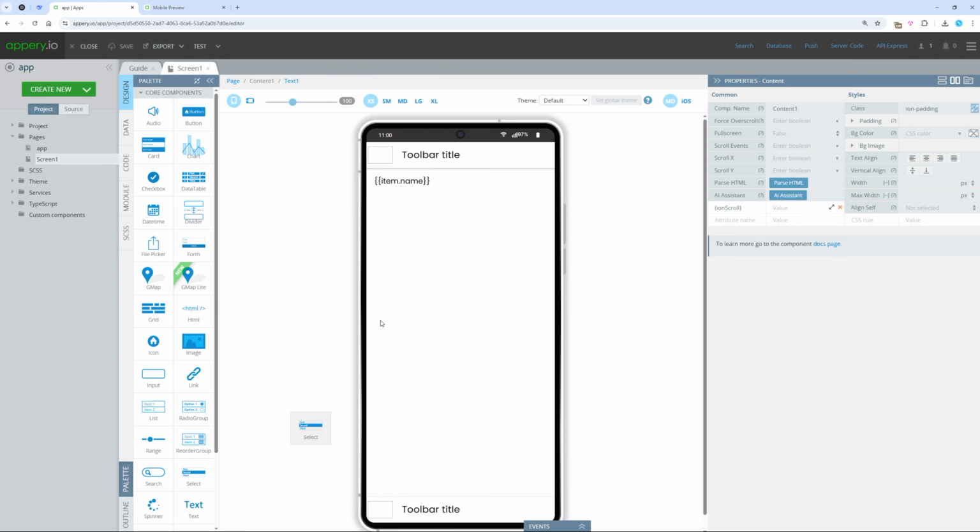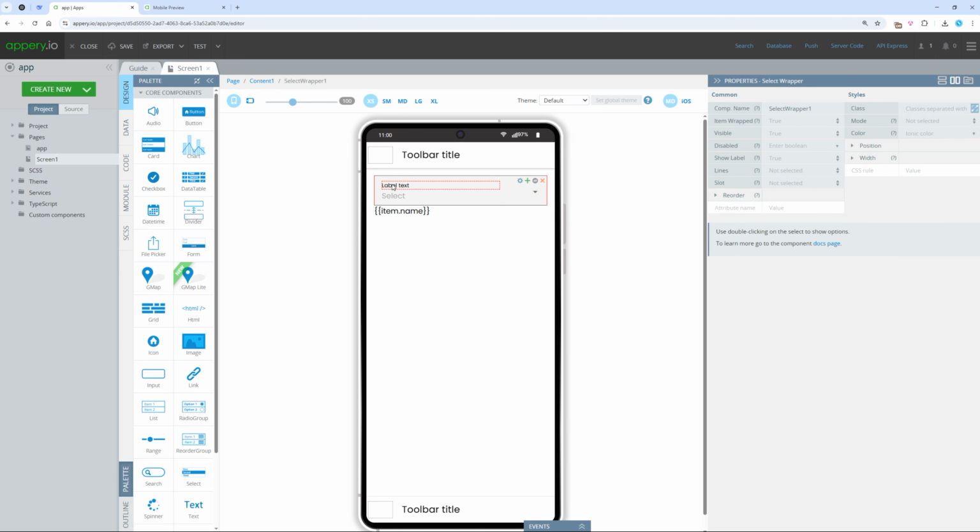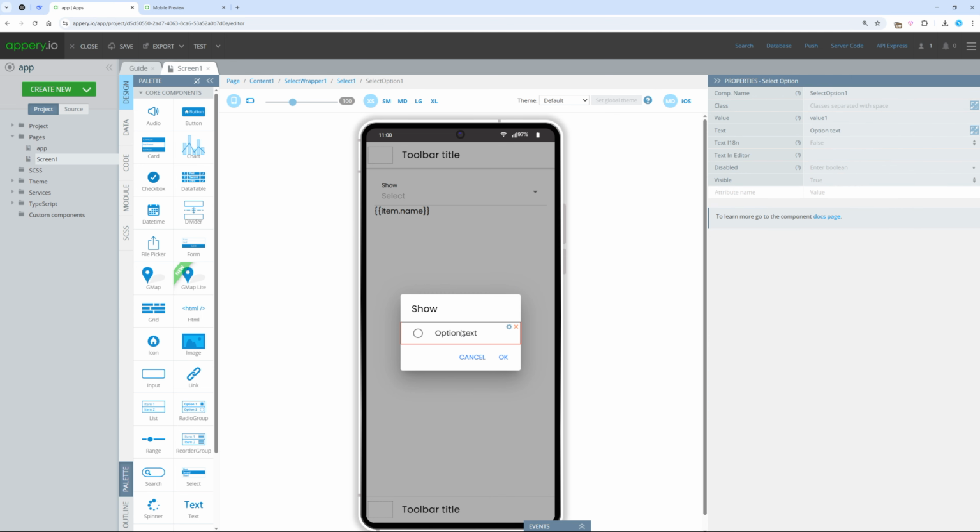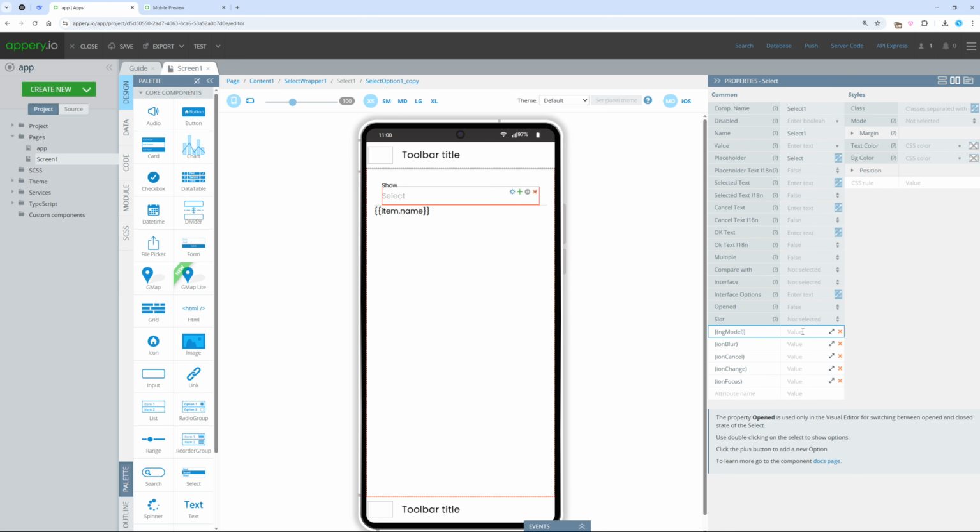Consider another example. Add a select component to control the visibility of the text component. Define two options in the select component. The first option should display yes and have a value of 1. The second option should display no and have a value of 0. The selected value will be stored in a variable called flag.